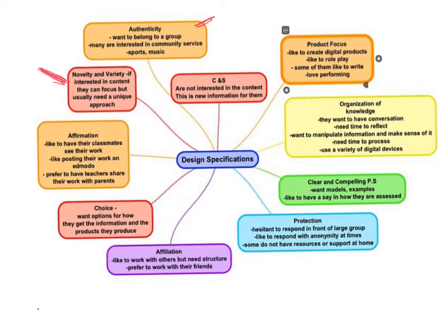So the spec sheet gives you insight into the motives, needs, and values for your students. Things that are important to them, things that might be appealing to them, and if you take these things into consideration when you are designing work, selecting or creating resources, you have a better chance of engaging your students.